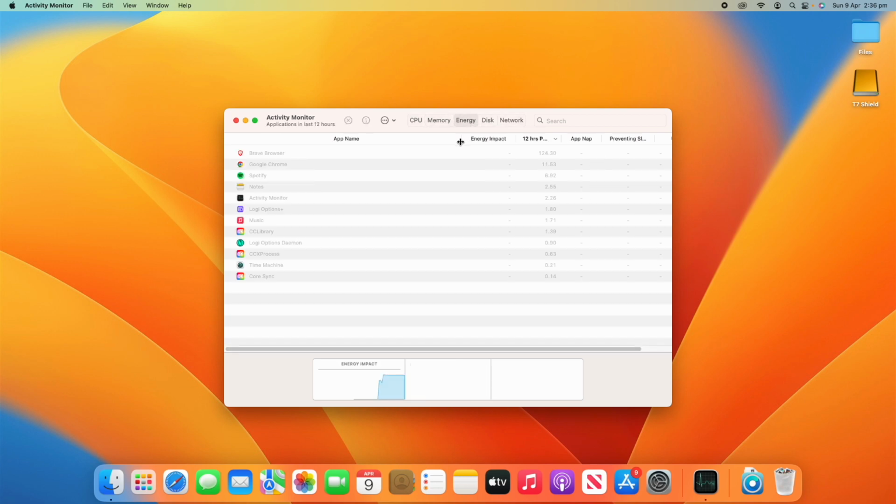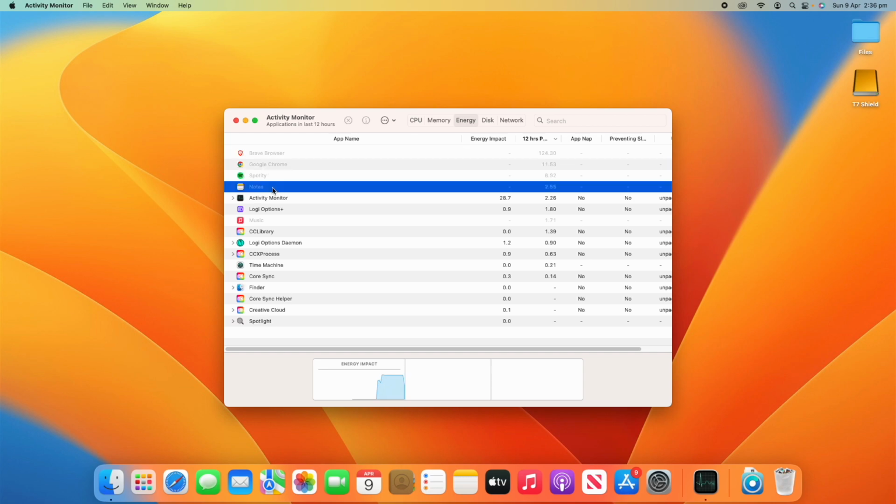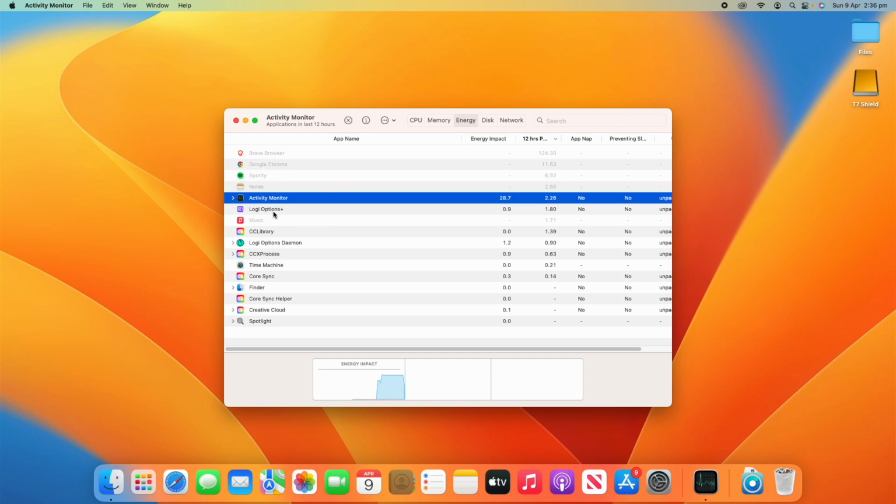The next page is energy, so we can just see how much energy this machine is using. It takes a little while to load in here, but you can see different things like the energy impact, 12 hours power, how much power it would use in a 12-hour period, and all these other statistics as well, with a nice little graph down here showing how much energy is getting used.